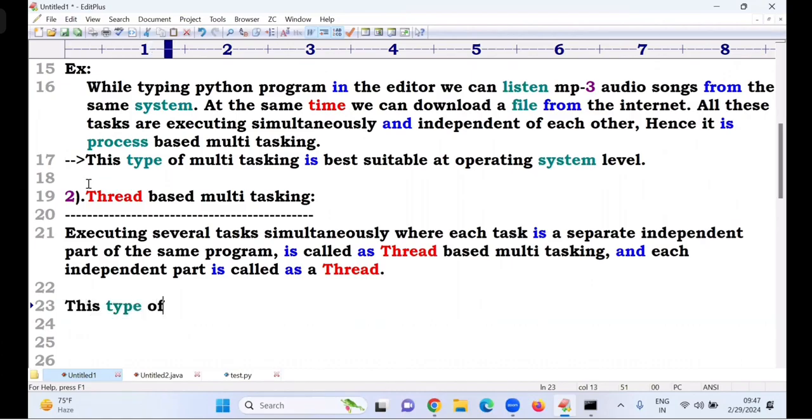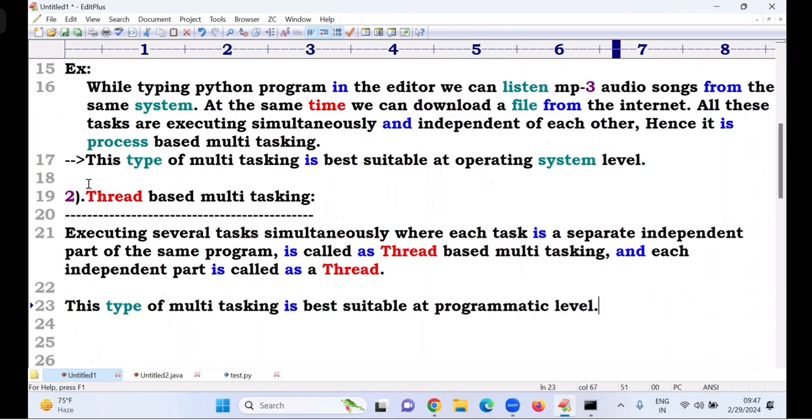This type of multitasking is best suitable at programmatic level.